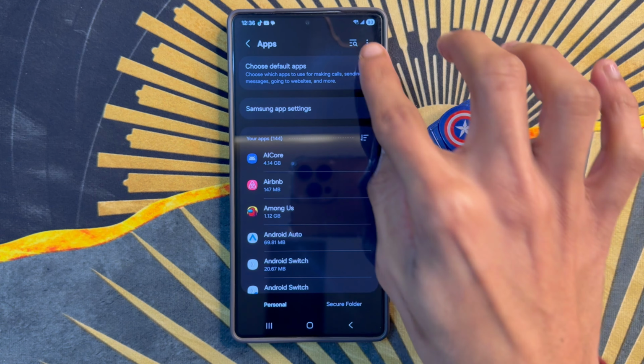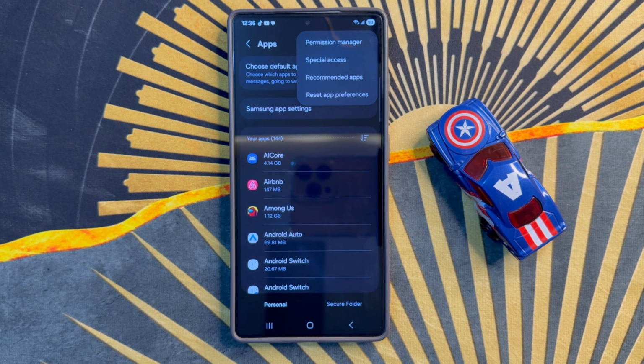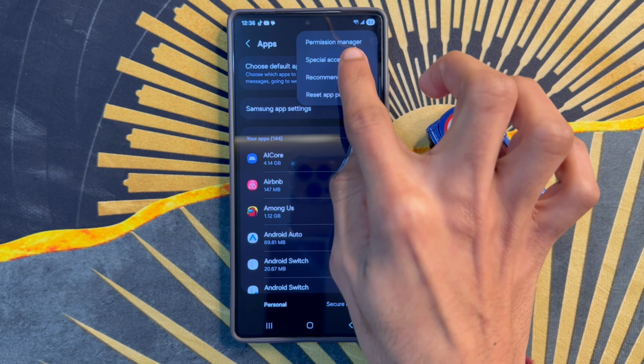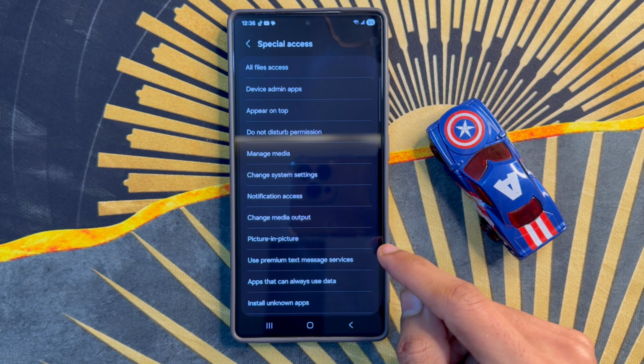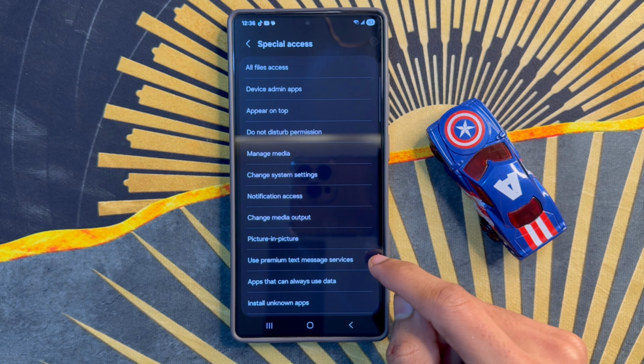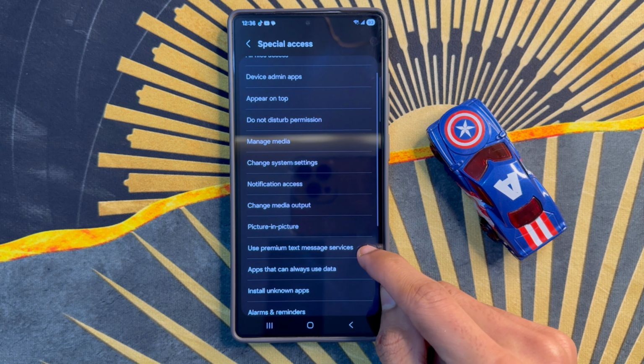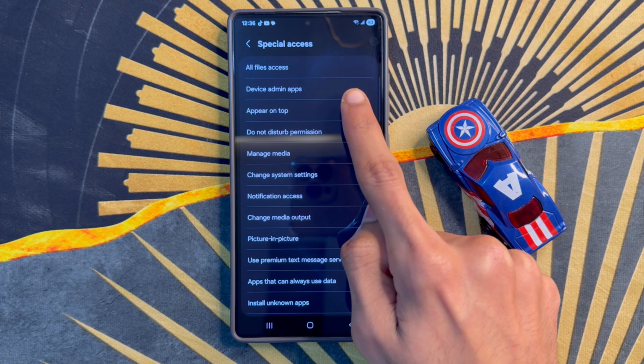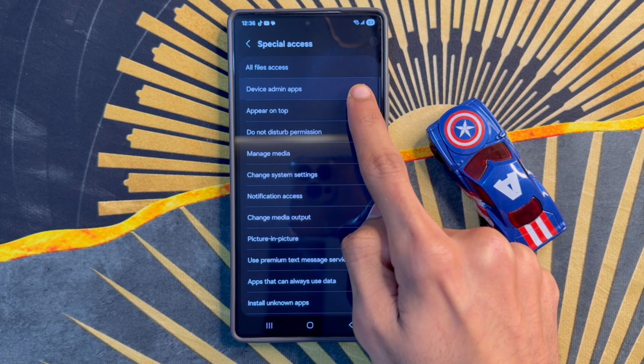Now here, click on this three dot icon. After clicking on this three dot icon, click on special access. After clicking on special access, scroll down and you will see the second option is device admin apps.